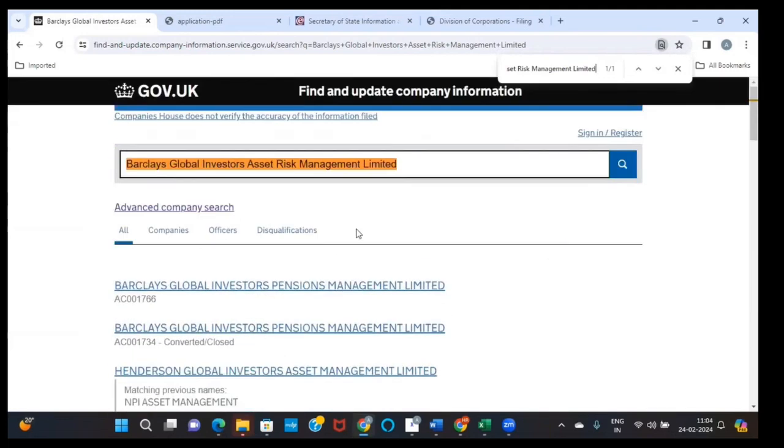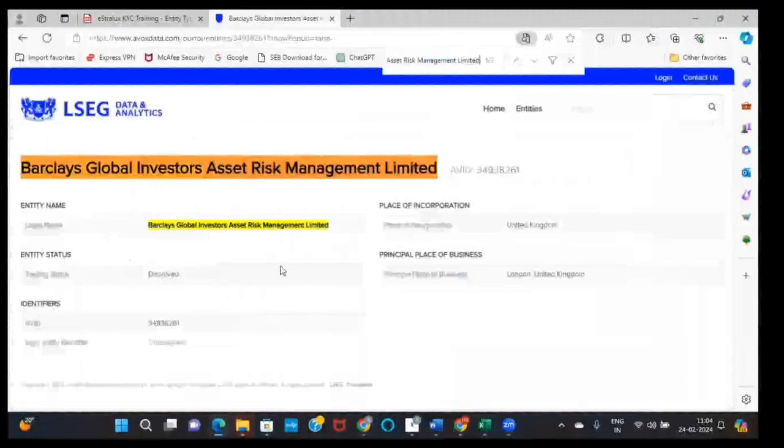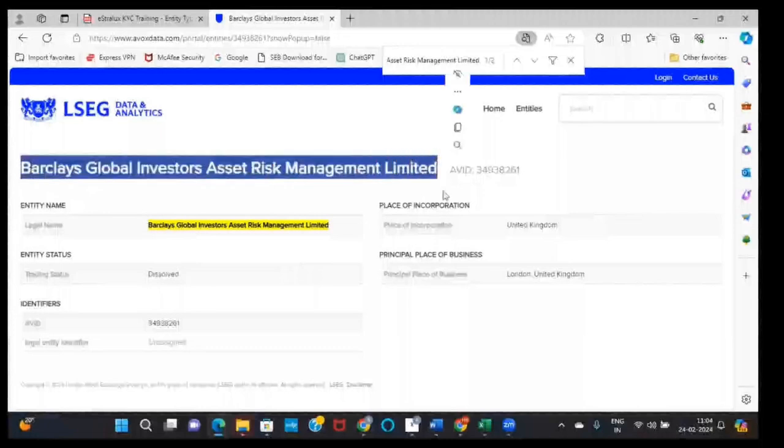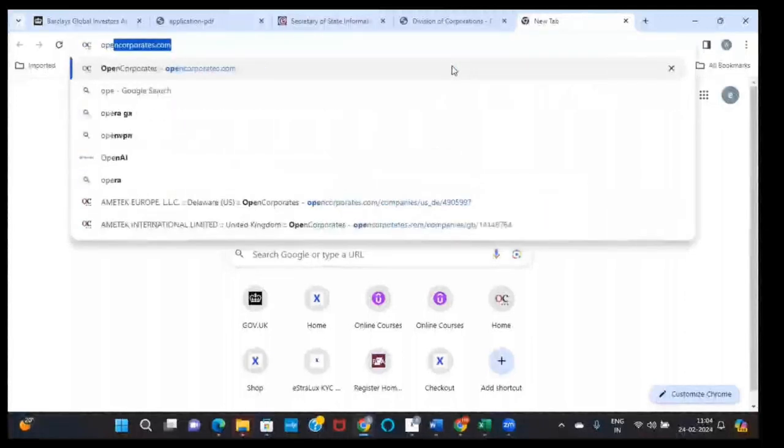But again, there are no hits. Let's check once again. So here they have mentioned the ID, and this entity is already registered in United Kingdom, but we are not getting the hit in UK Companies House. So let's search with the company number. We have one more source where you can identify the country of incorporation or company number, but this is not an approved source. You cannot consider information from this source. The name of this source is Open Corporates.